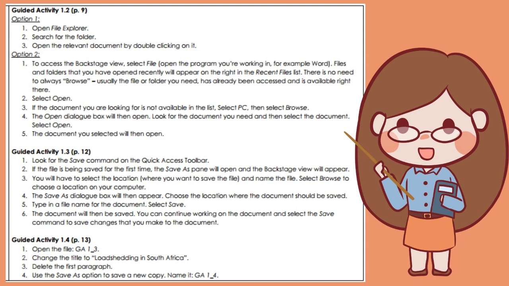Guided Activity 1.3, p12. 1. Look for the Save command on the Quick Access toolbar. 2. If the file is being saved for the first time, the Save As pane will open and the Backstage view will appear. 3. You will have to select the location where you want to save the file and name the file. Select Browse to choose a location on your computer.